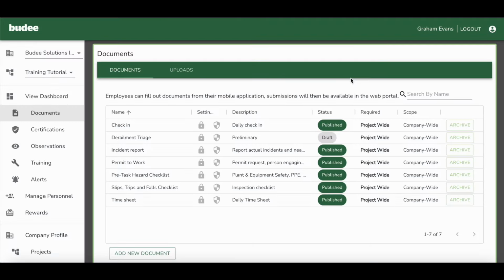Welcome to Budee's document management module. This solution is to remove all paperwork from your job sites by allowing an administrator to model any paper-based document. There are many settings. This is a highly configurable document management solution and also has 14 different field types.